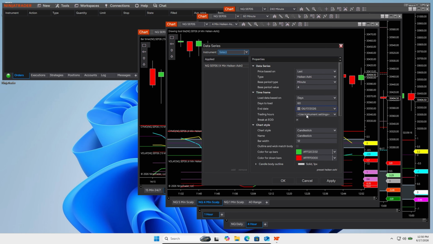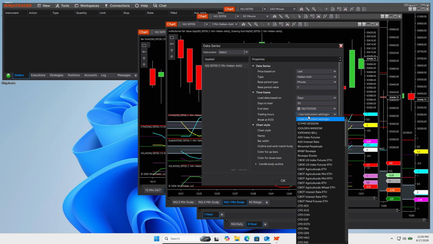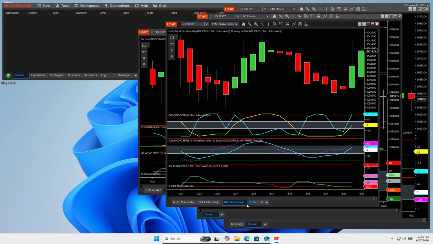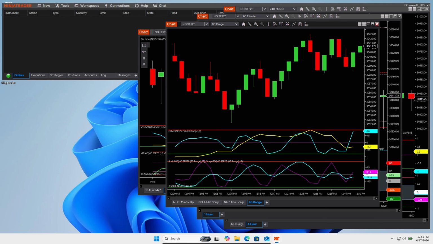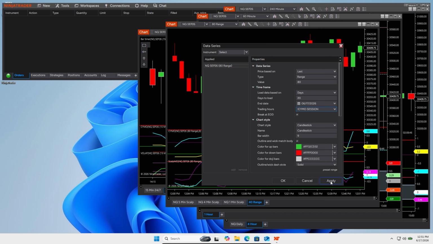Click Data Series, set trading hours to CYMO session. Click Apply, then OK. Click the NQ 1-minute Scalp tab. Click Data Series, set trading hours to CYMO session. Click Apply, then OK. Click the 40 range tab. Click Data Series, set trading hours to CYMO session. Click Apply, then OK.